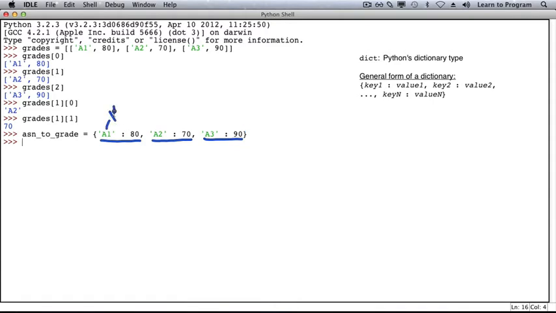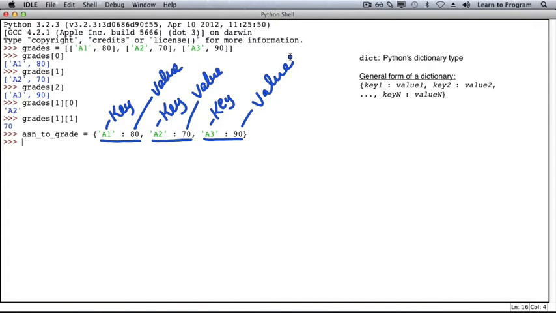A1 is a key, A2 is a key, and A3 is a key. 80 is a value. It is the value associated with key A1. 70 is a value. It is the value associated with key A2. And 90 is a value. It is the value associated with key A3.